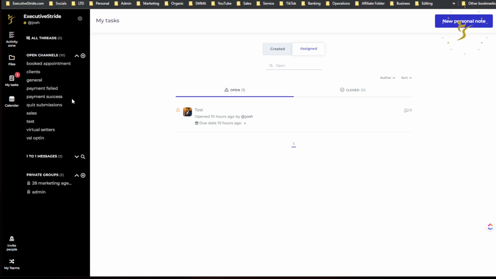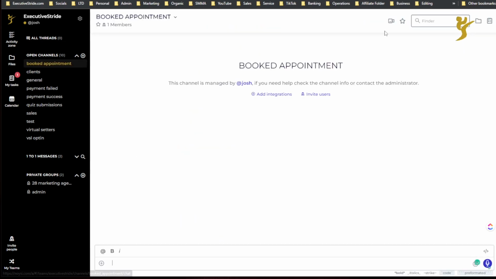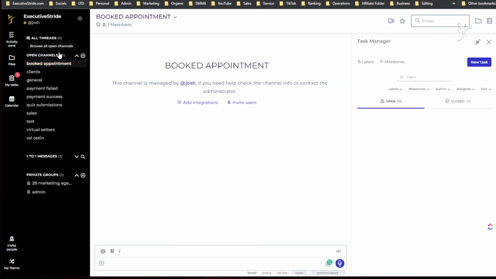Another cool thing is they have the calendar integration right here. You can have your calendar, and it syncs both ways. I'm not going to get into it, but there's your calendar stuff. It's pretty cool. And then you can have these video calls with your team. That's really cool. Task manager: you can manage tasks within the channel. I like that. You can set milestones and labels. You can see the assignee, the author, the milestone. I really like that.